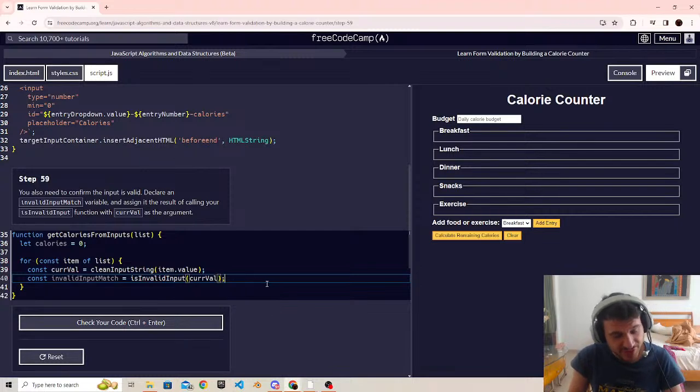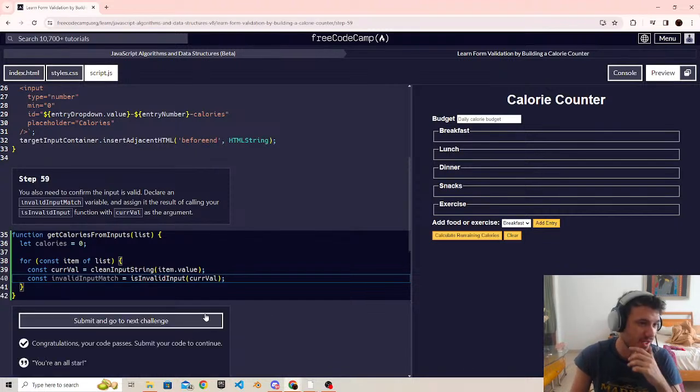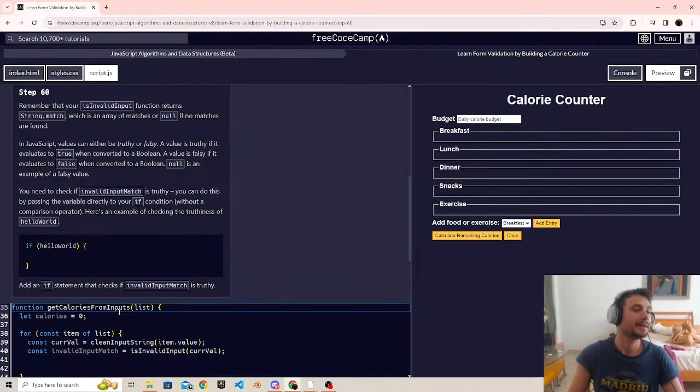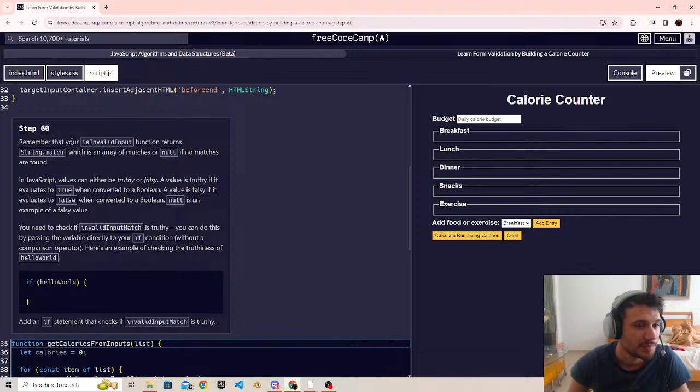You know, as much as this thing is trying to teach me object oriented programming, I am not understanding. But according to this, I'm doing it, but I have no idea what I'm doing. Let's see. Remember that your is invalid input function returns string match, which is an array of matches or null if no matches are found.